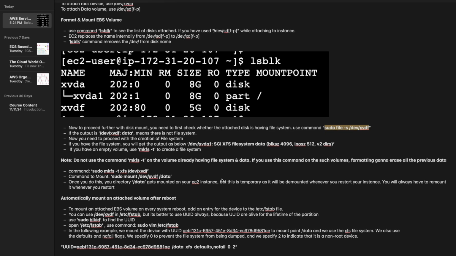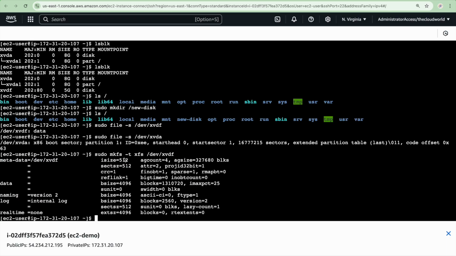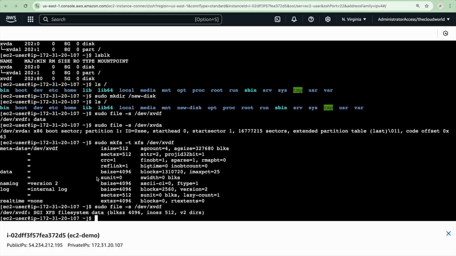To create the file system, you have to type the command mkfs -t xfs and finally your volume. So let me simply copy the command. You can come to this console and press enter. Now the file system has been created. Now I'll run this command again and let's see. You can see the file system is created on our newly created disk.